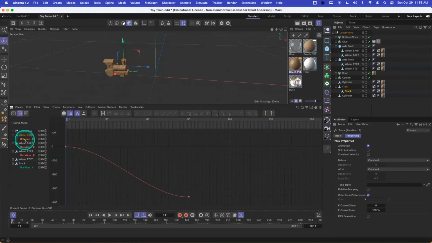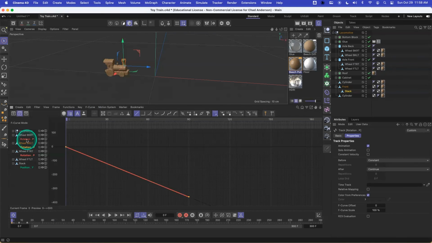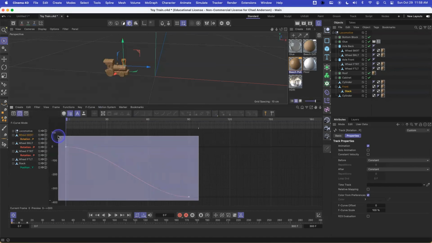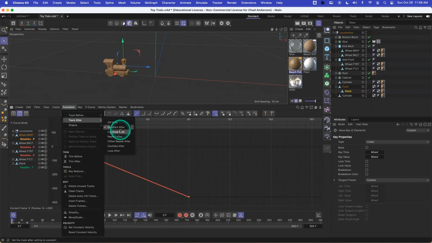Again, all these controls get really scary. Can I hit Command A? No, that clicks on everything. Wheel rotation, this wheel rotation. We're going to go here. We're going to grab all of this, and we're going to say function. We're going to switch to linear first, and then say function track after, continue after.